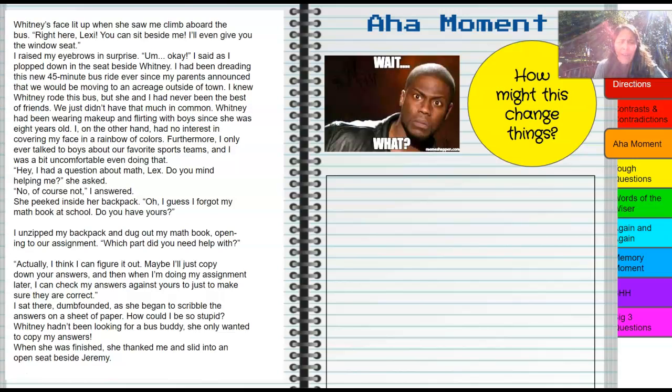Do you have yours? I unzipped my backpack and dug out my math book, opening to our assignment. Which part did you need help with? Actually, I think I can figure it out. Maybe I'll just copy down your answers, and then when I'm doing my assignment later, I can check my answers against yours just to make sure they're correct.